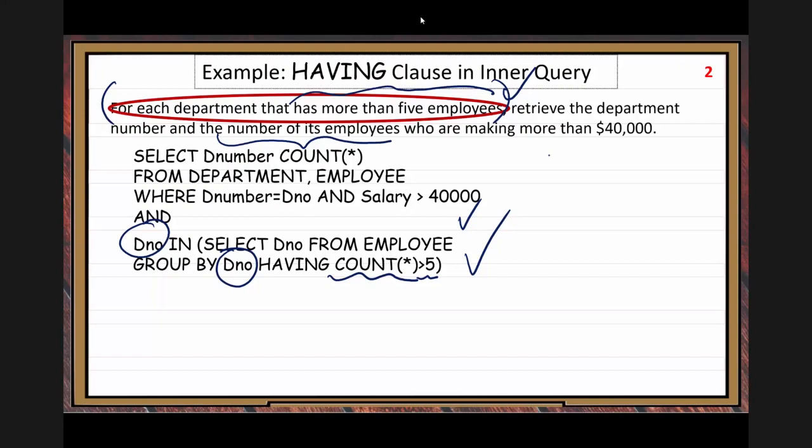I want to put an alert, because some students may use it in the wrong place. That is, there is no aggregate function in the question, but they still apply the having clause. Then it is wrong. Okay, it is wrong. No aggregate function. So make sure you do some basic checking before you apply the having clause.